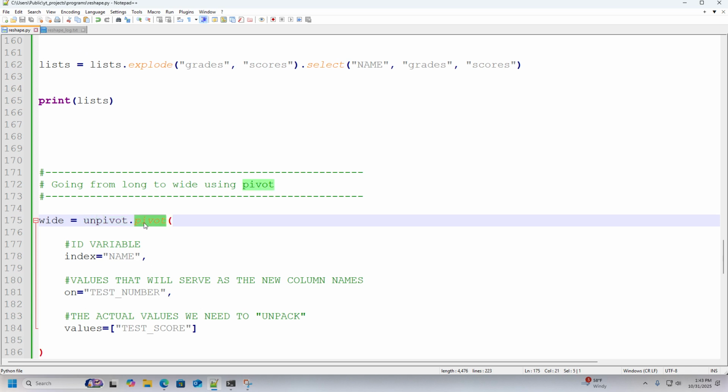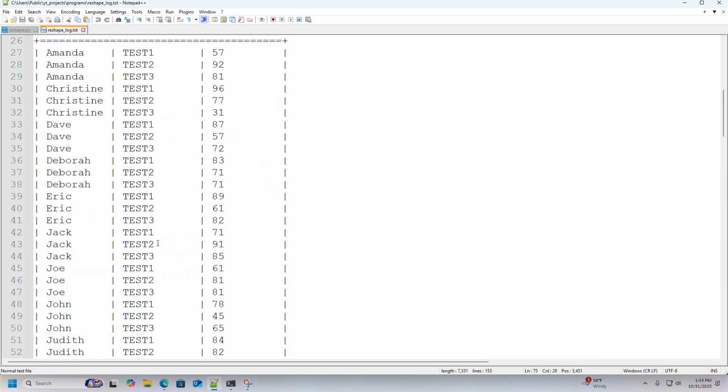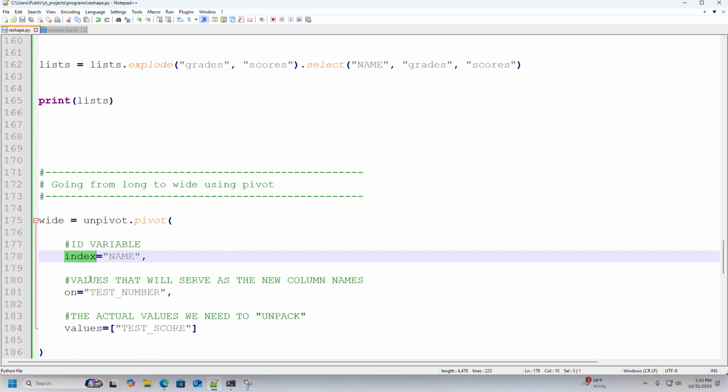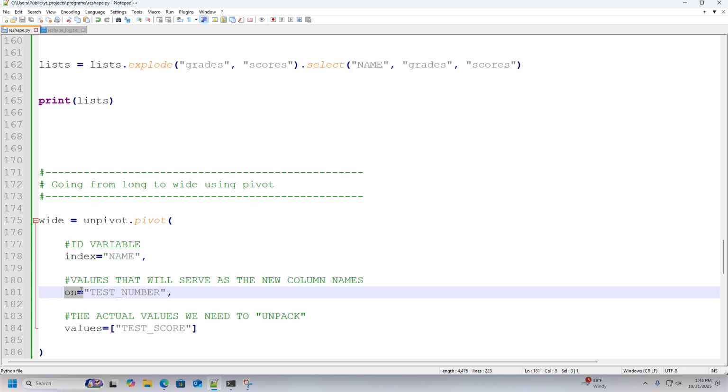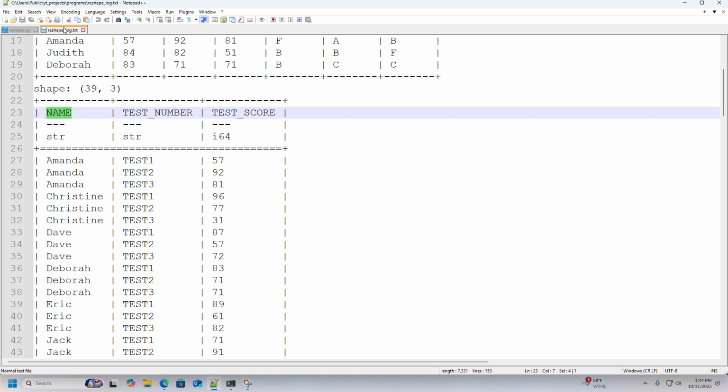And so we use the pivot method for that. And pivot's going to have 3 essential arguments. First, we need an ID variable or an index column, and our index column here is going to be name. And so we're going to repivot this guy, and name is going to be our index column. It's going to be our ID column. Then there's an on argument, and on represents the values that will serve as the new column names. So in other words, this test number here is going to create a column called test1, and a second column called test2, and a third column called test3.